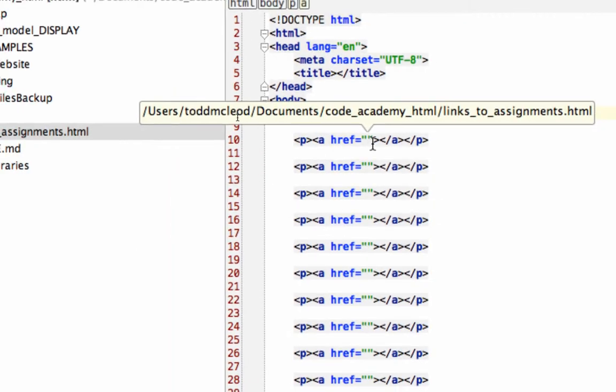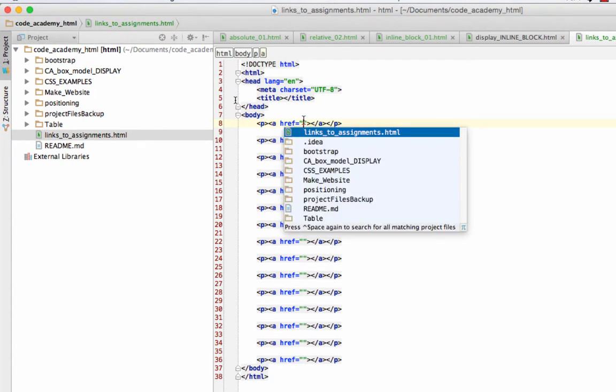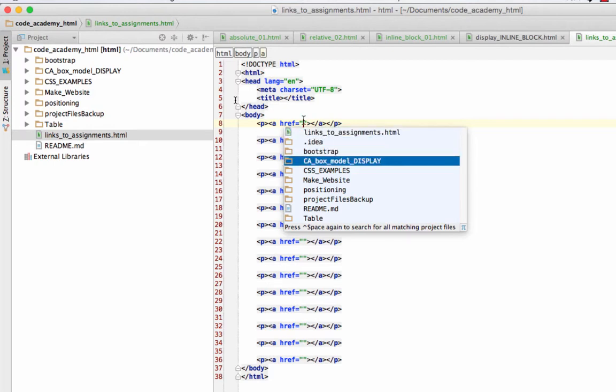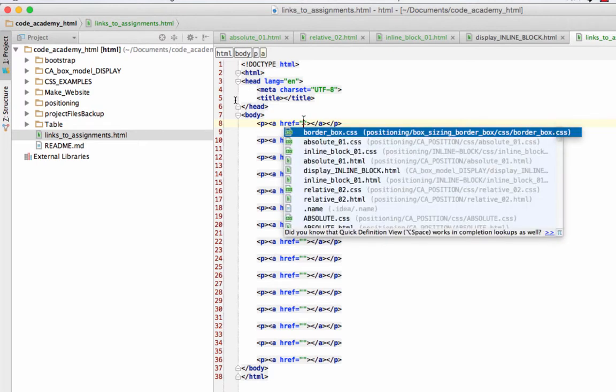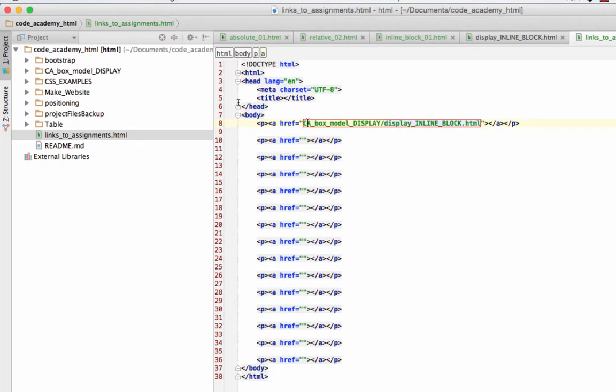And then, my first anchor, I could do Control Spacebar code completion. Then I could come down to, like, I did these all in positioning, which I spelled incorrectly. Then I could say, here's my one for display inline block or whatever. And so that's to that one, and it's going to put in a relative HTML link. A relative link means that if I deploy this site somewhere, it knows how to find that file in the site relative to the root. An absolute link would be hard-coded, like google.com. That's absolute.